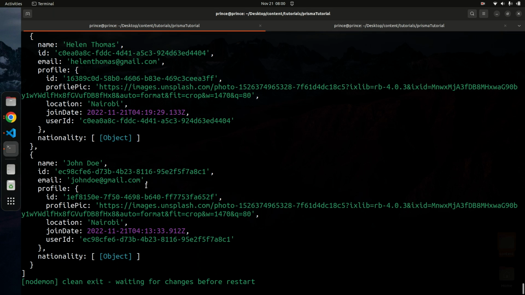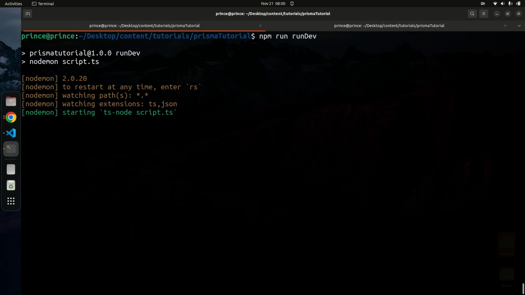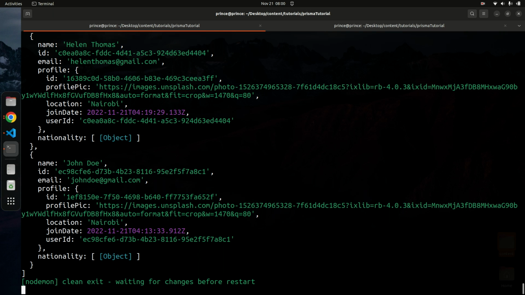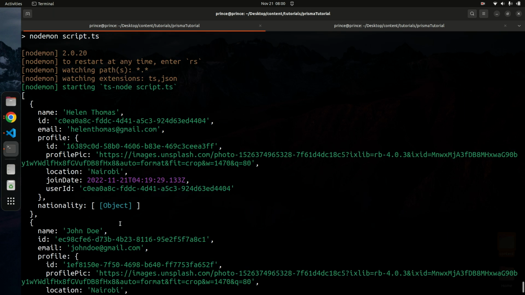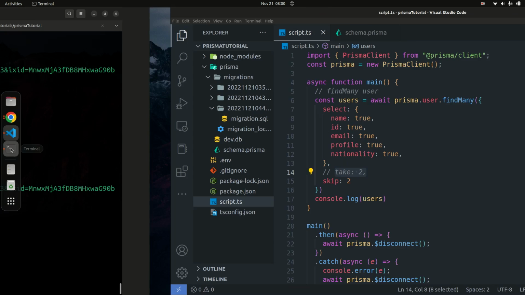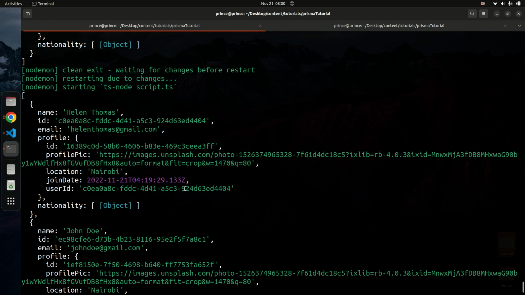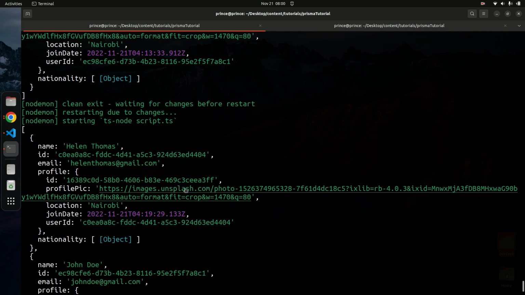Let me close this up and then run it again. So let's wait for it. It's going to skip the first 2 and take the last 2, right? That's basically how skip works. If you don't specify take and just say skip, it's going to skip the first 2 and return to us the last 2. So that's basically how skip and take work.